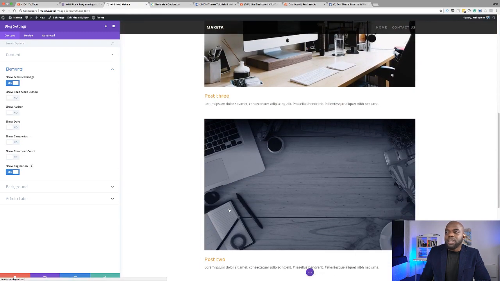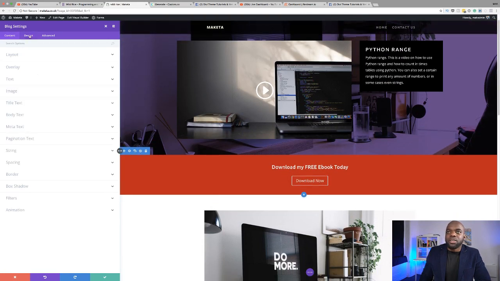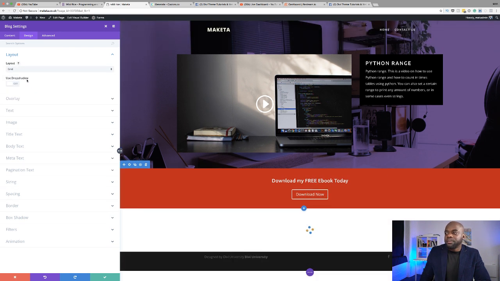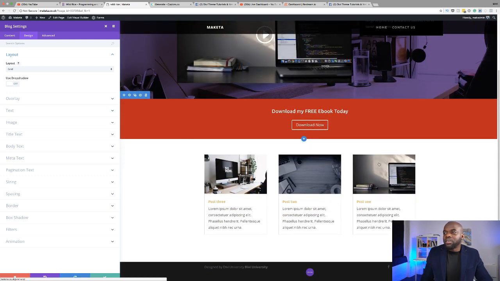Right, so now let's change the layout. To change the layout, we need to come over here to design, click on layout. Instead of full width, let's change this to grid. Now we can see that our grid is showing, and this looks much better. And again, this looks much better as well because we have these images on there. If you don't have images, your layout is not going to look nice.